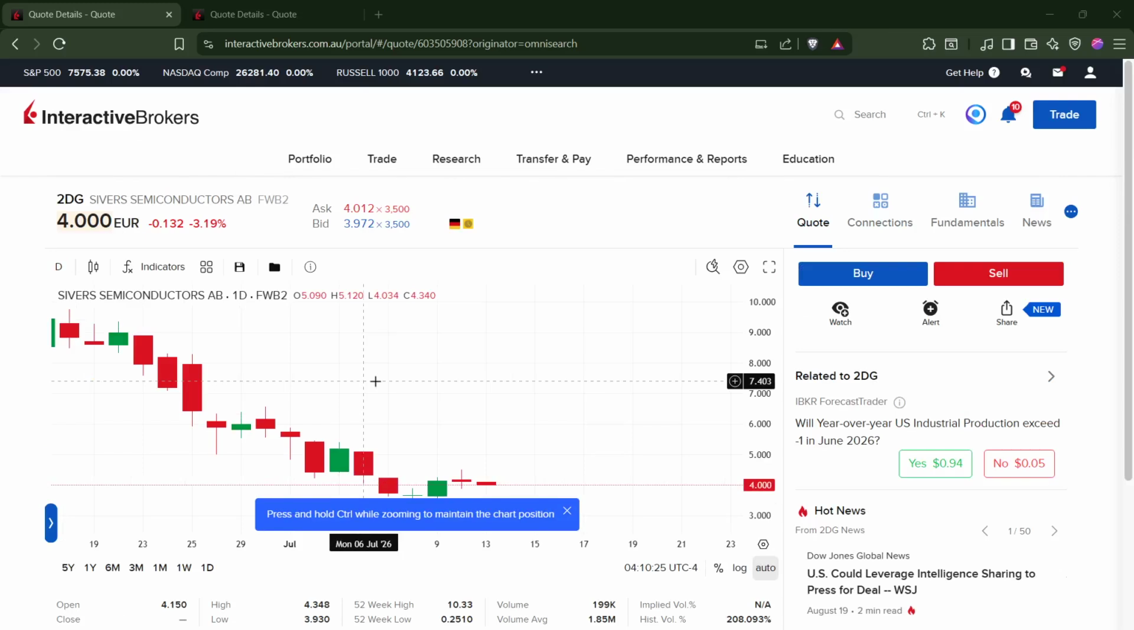Hey everyone, in this video, I'll show you how to purchase JPY on Interactive Brokers in just a few quick steps. I'll be showing you this on the web client portal.